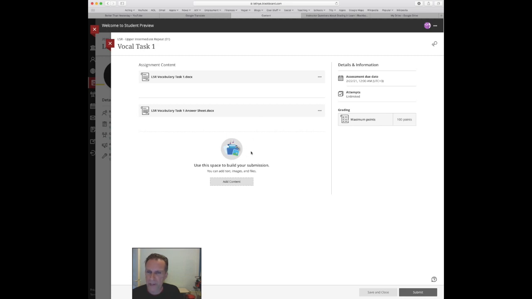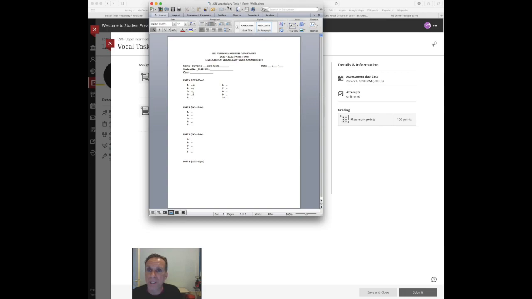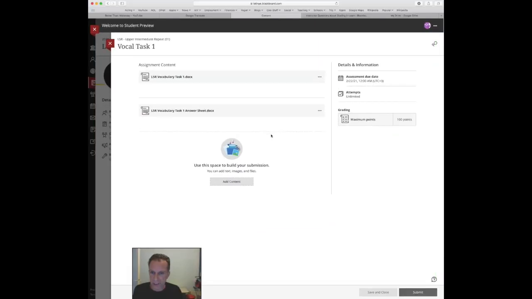And you might mention that they could save, like I have it saved here as Vocab Task 1 Scott Wells, and put all the information on it. Make sure they fill in all the information and they can save the file actually with their name if it's a little more convenient. Anyway, so we go back to here.